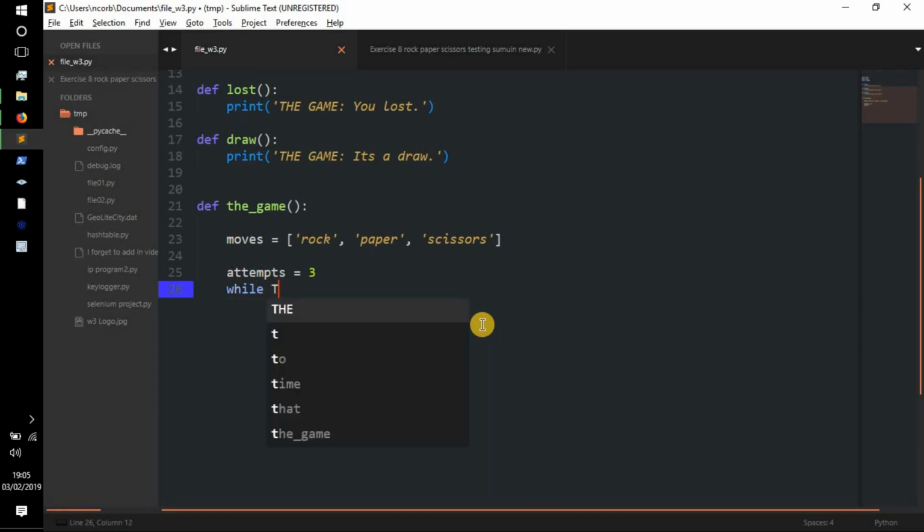We're going to do while true. So the attempts, basically, if they don't choose the correct option, rock, paper, scissors, they get 3 attempts. Once they get to 0, the game will just exit because they failed to provide the right option, the right input. So we do while true.